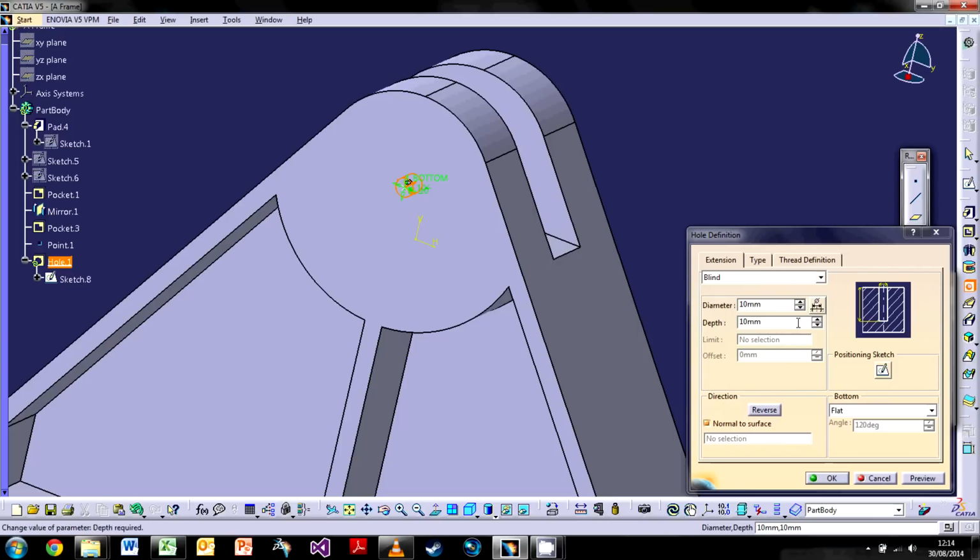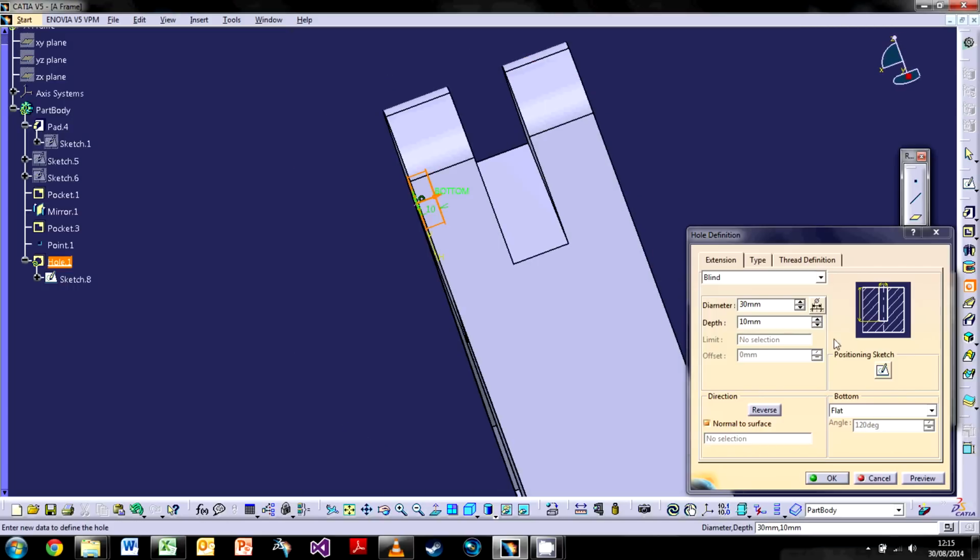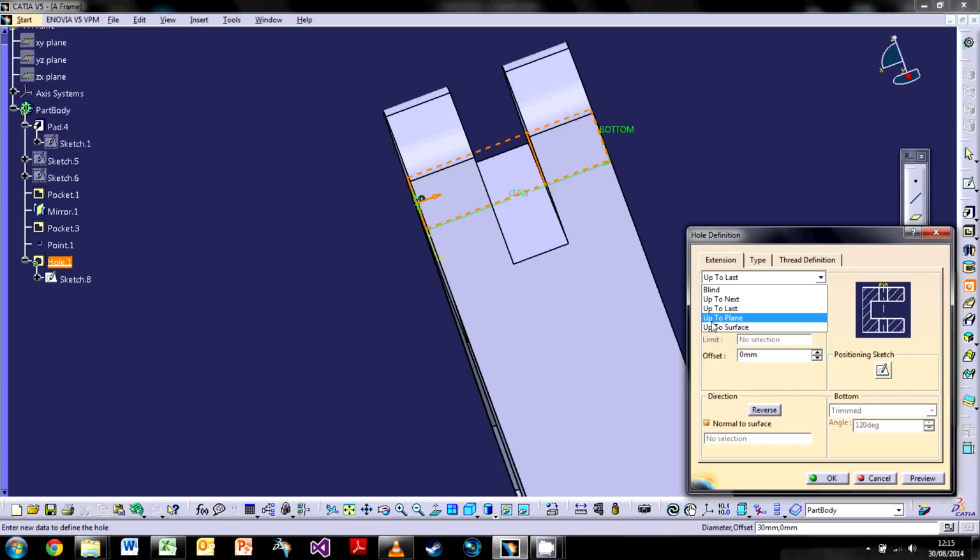Now, on here, we've got several different options. We've got the diameter, which I'm going to set to 30. We have got the depth. Now, you can either choose it to have blind, in which case you have the depth. In this case, it'll go like a pad or a pocket. You can choose however much it wants to do. You can choose a different option here. So up to next, we'll take it up to the next surface it finds. Up to last, we'll take it up to the very last one, go all the way through. You can also choose up to a plane or up to a surface.